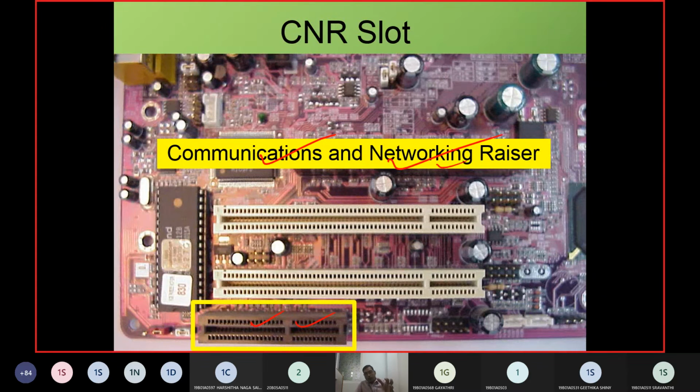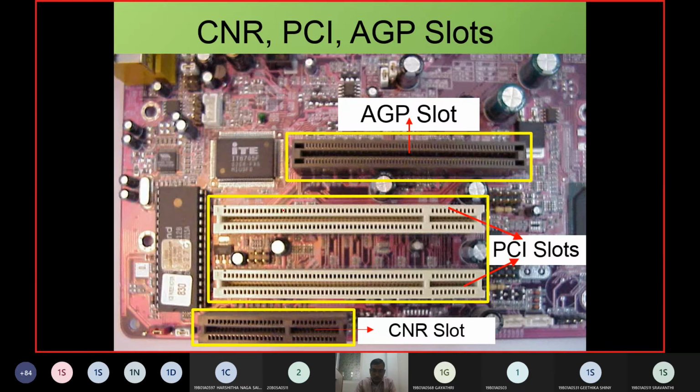Similarly, you have a broadband connection. There are 2 types of broadband connections. You can directly link it with a wire, that is the previous LAN example. Second, you can get it via a hotspot. The slot you have in your computer for this is the CNR slot, and this CNR slot is going to give you the communication and networking riser.